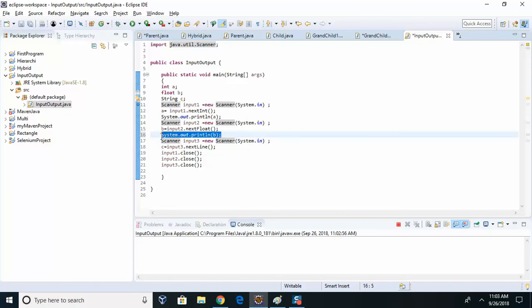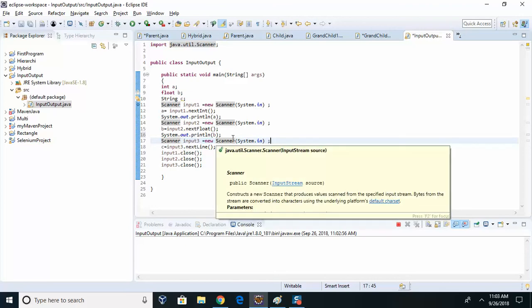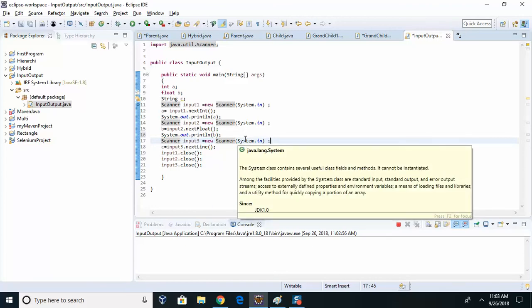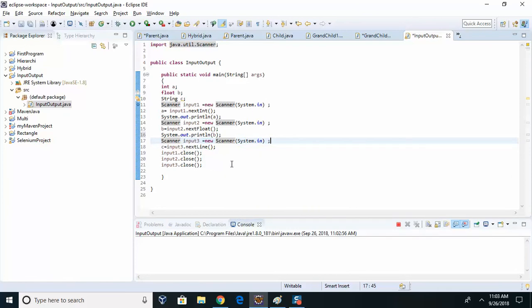And in is also a standard method. System.in, yes, it is a method. System is a class, in is a method. Then println is also a method. Okay, println.